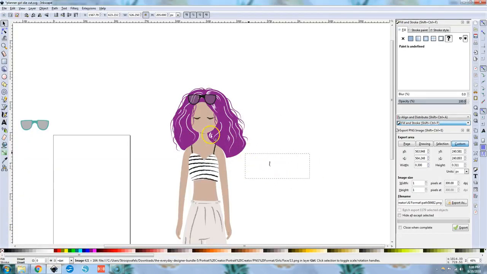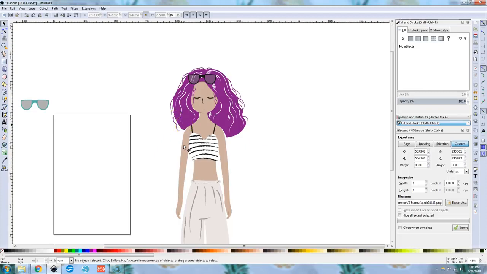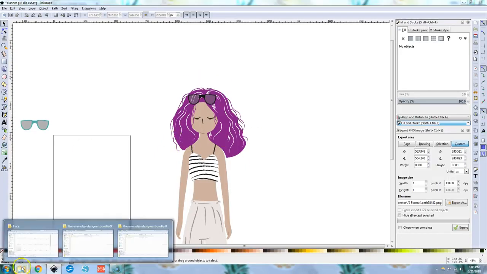And the reason why I haven't sized anything yet is because all of these PNG images are designed to be at the size that they are originally. So it's going to be a lot less fuss if we just keep everything the same.